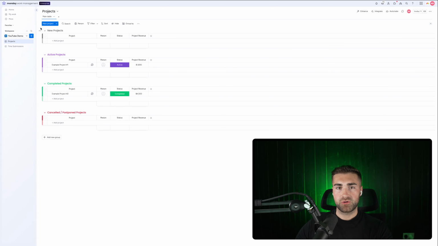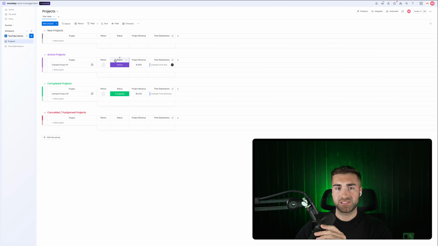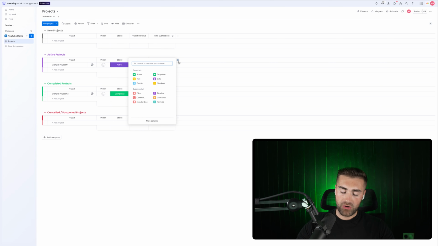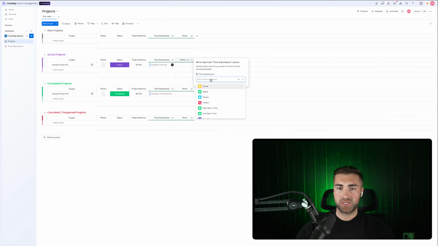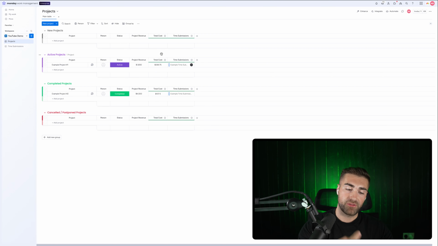Now, if I go to my projects board, I'll be able to see the time submission connection. So time submissions as a connection column. I can then see all of the time submissions associated with this particular project. But where this gets a lot more interesting is then I can go ahead and mirror over the total cost from all of the submissions. So I use a mirror column, connect to the time submissions, and then work out the total cost. So this is total cost based on the hours that have been submitted by my employees, which is based on their total cost of business and ultimately their salary.